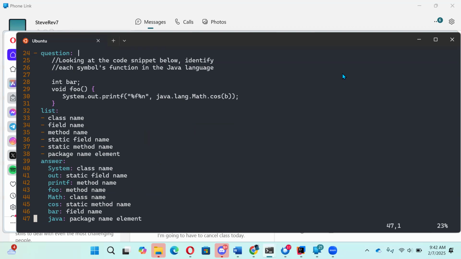And then java.lang, java and lang are both package name elements, right? We know because how? They're not uppercase, they're all lowercase, right? And then when we see that Math in there, well, Math is the thing that's got the uppercase. Therefore, Math is a class, and indeed it is. Now, cosine is called directly from Math. There isn't like some Math.x.cosine, right? It's called directly from Math. Therefore, it is a static method.